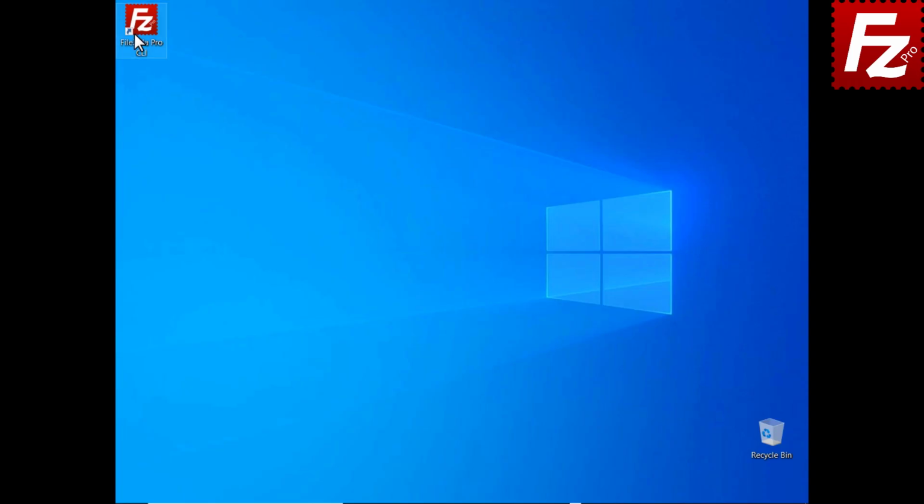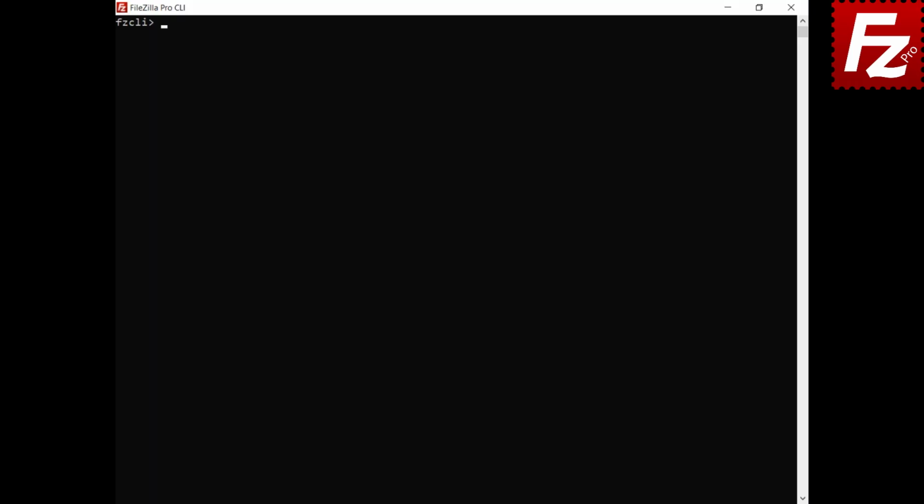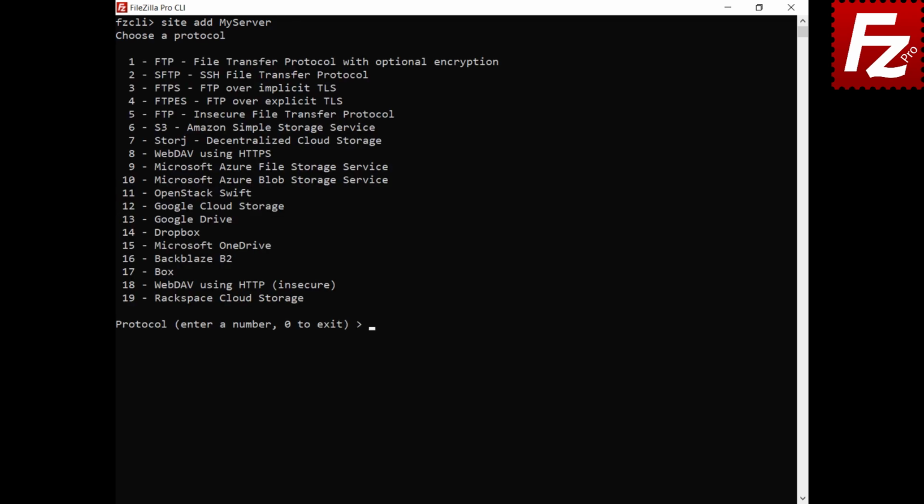In this tutorial, you will learn how to use FileZilla Command Line Site Manager. The Site Manager is where you add and edit server connections. To create a new server connection, enter the command site add followed by a name. If a server connection with the same name already exists, an error is returned.